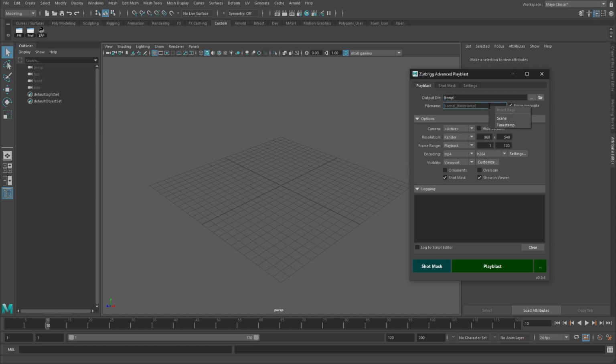Right-clicking on the output file name, there are two tags available. One is for the scene, and this is the file name of the current scene, minus the extension. And there's also a tag for a timestamp. And in most cases, using this will give you a unique Playblast name.